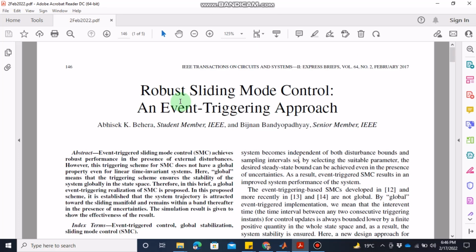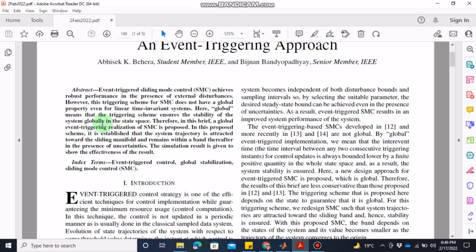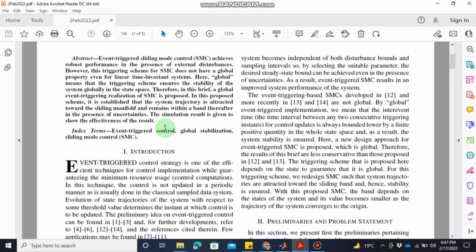As always, I encourage you to download this paper and read it by yourself, because I am not going to discuss the whole paper in detail. Rather, as always, we focus on the MATLAB simulation of the results in the paper.